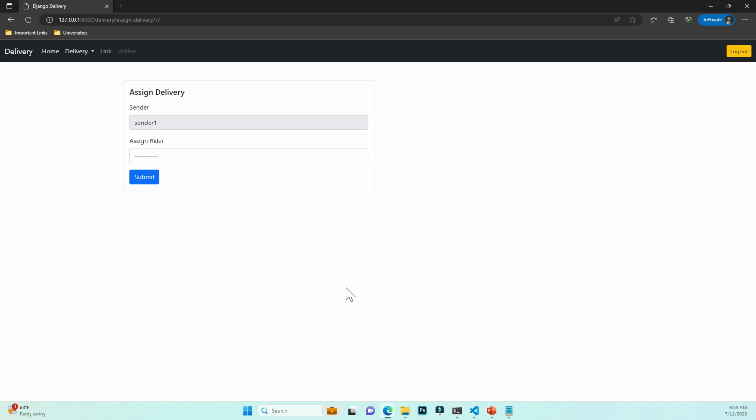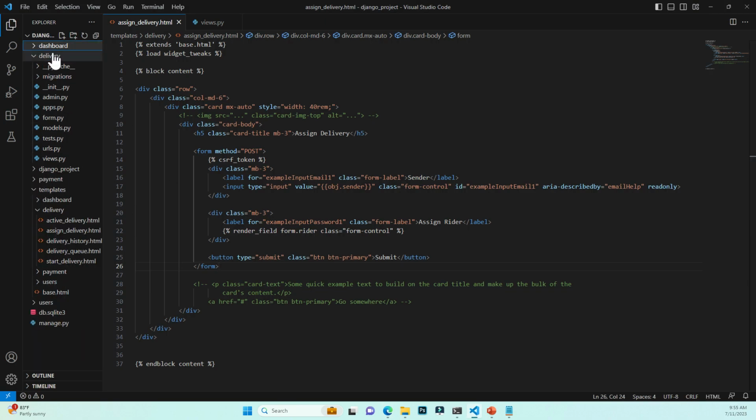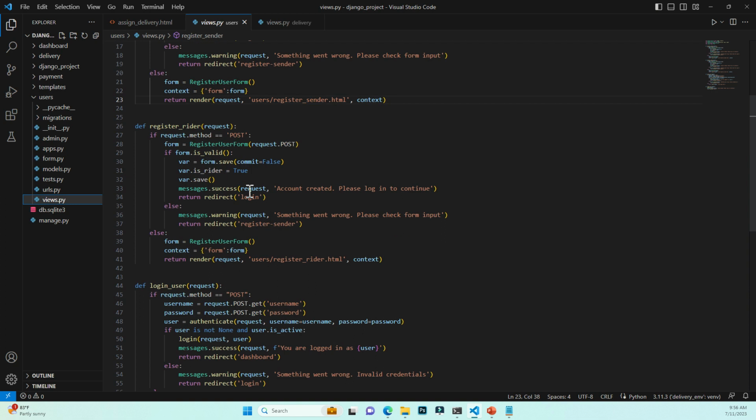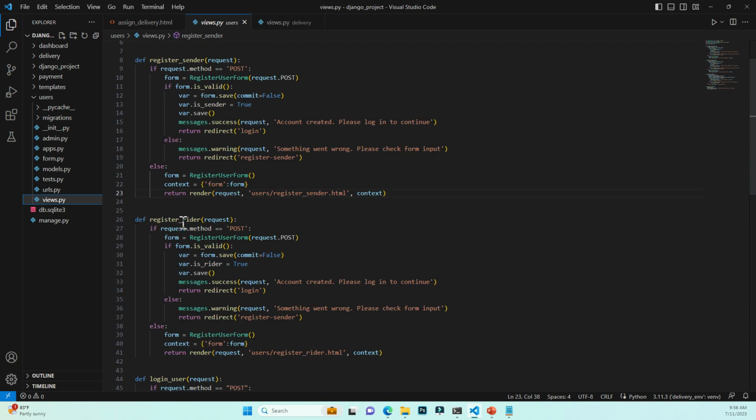I wanted something where riders can only be created by the super admin, because it's a company, right? Riders are only internal to that company. So I want the account to be created by the global admin only. So to do that, let's go over to VS Code. I think we already have a register rider thingy here. So this is it. Let's just copy this one.